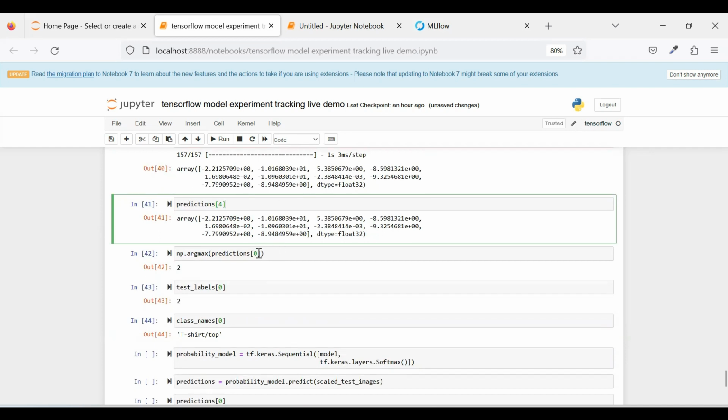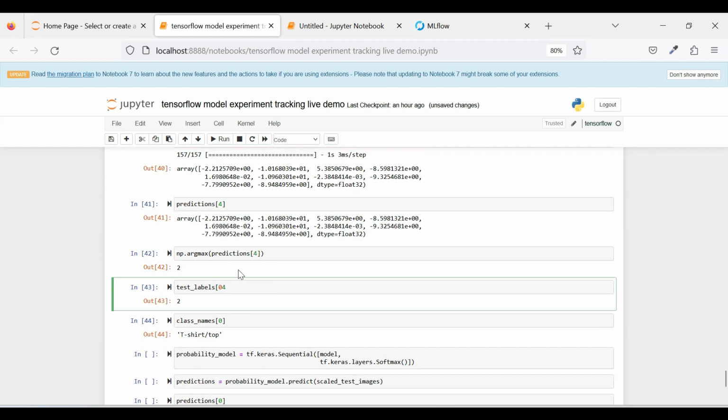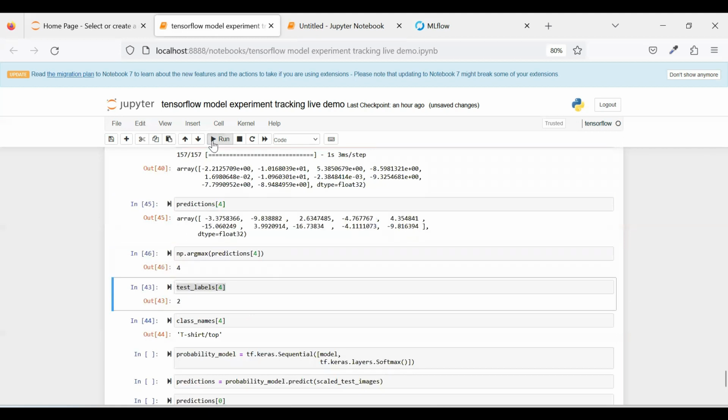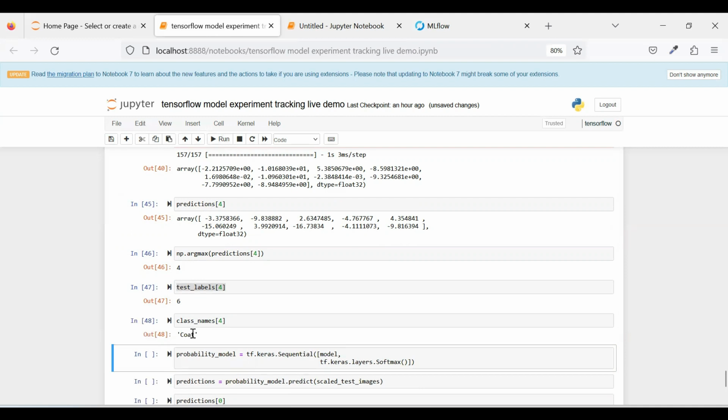Similarly, you can predict for maybe the fourth image, see the prediction for the fourth index, and validate whether it is exactly equal to the test label or not. Let me run this. For the fourth, it is predicting 4, but the label is 6. So this is a mismatch. Here the model is not doing well. It is a coat, but it is predicting something else.